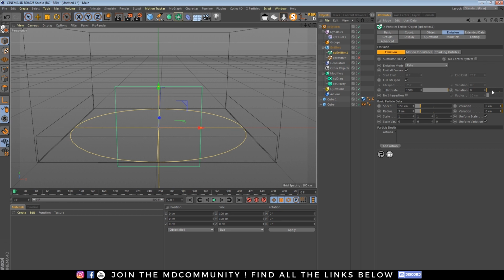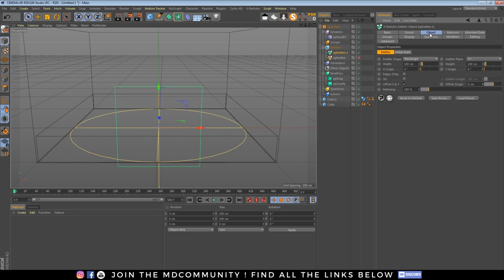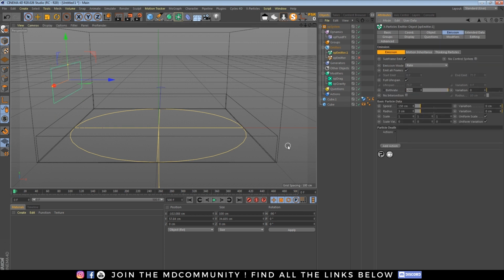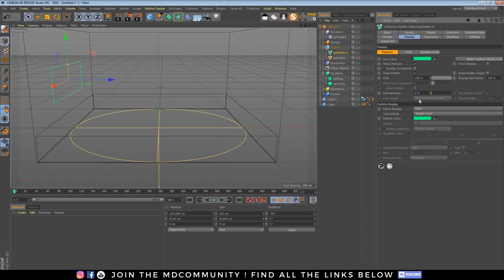This emitter, I will want it to emit on the plus X, so that I see them coming from the left to the right. I will not need a lot of them, let's say like 3 or 4, something like that. And let's display them differently so we see them.